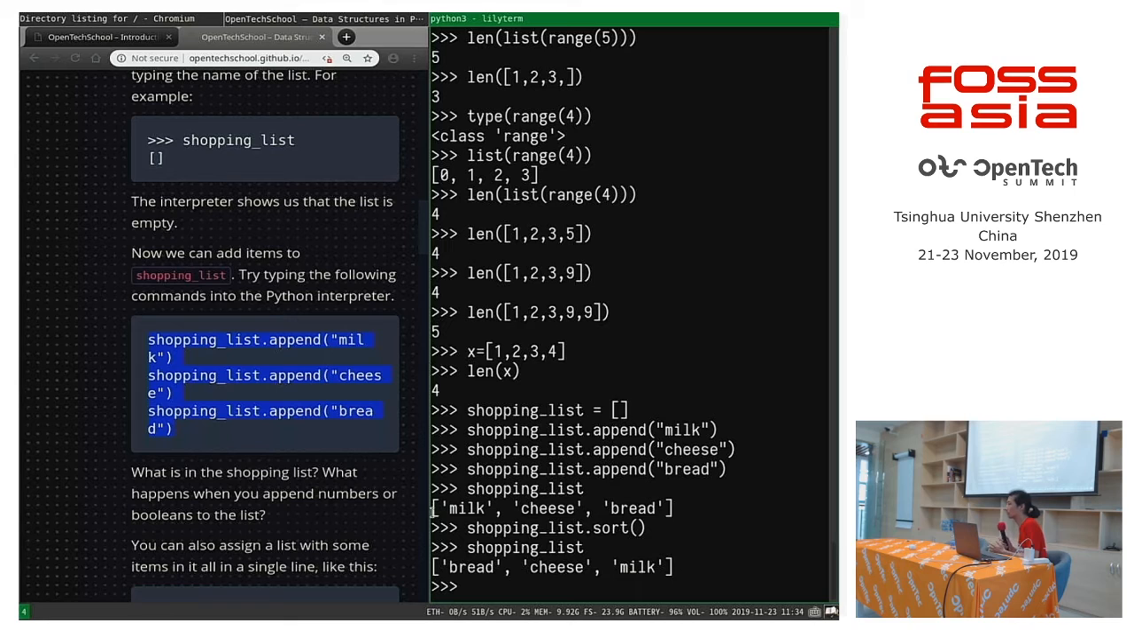This is what we call the side effect, which is not a good design. In a proper way, it should be implemented like this. If we type shopping list dot sort, we should get a new list with a new order, but the shopping list itself remains the same. So that is a good design, but this way is not a good design. It's not functional.